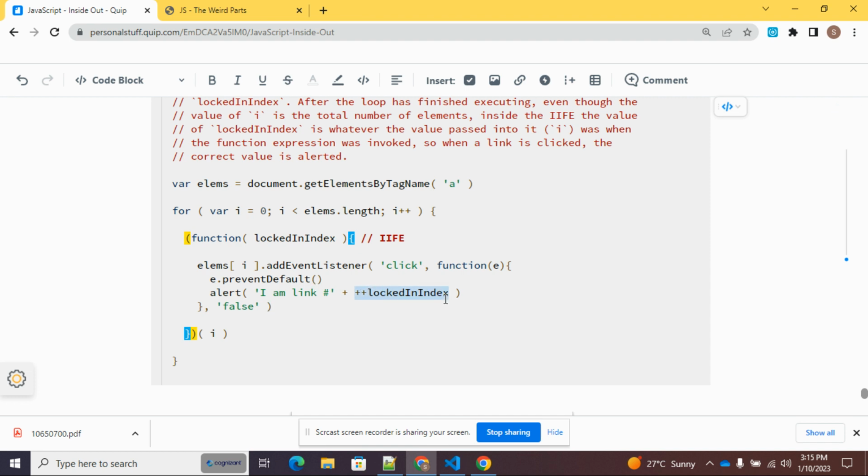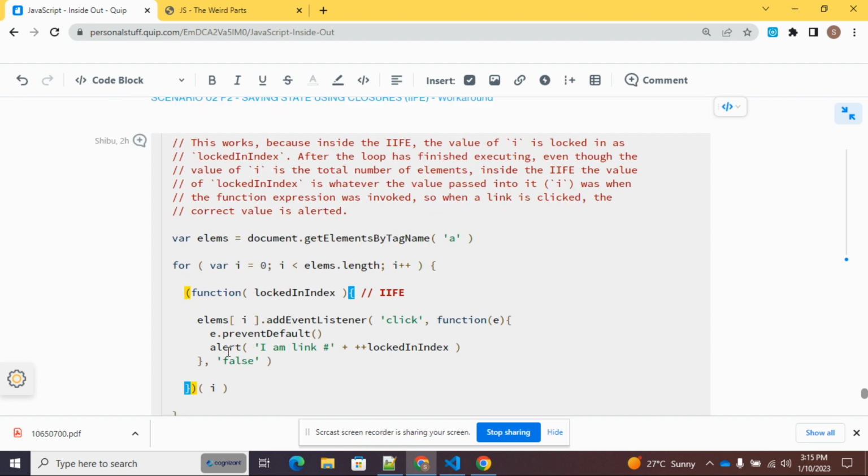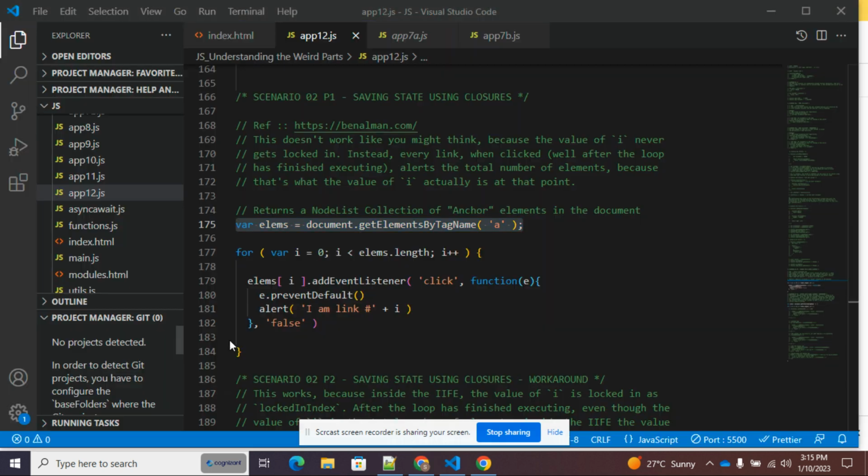So at the time when the function is getting associated to each of these elements, the value of loggedInIndex gets logged. Okay, the state is maintained. That's the speciality of IIFE. So let's run this code and check how it behaves.